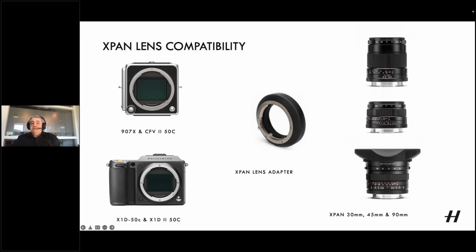So with the X-Pan adapter, once again, you'll have to have the electronic shutter mode switched on, and then you can use the magnification or focus peaking to help you manually focus the lenses, and you'll also have to select the correct aperture, so it'll be manual exposure.